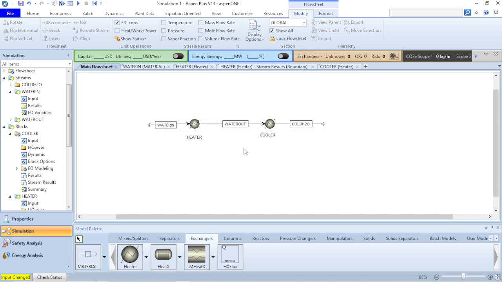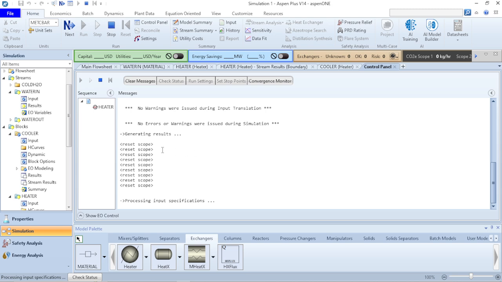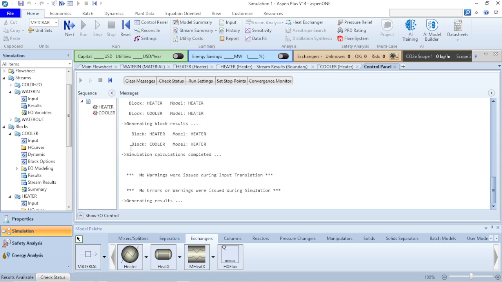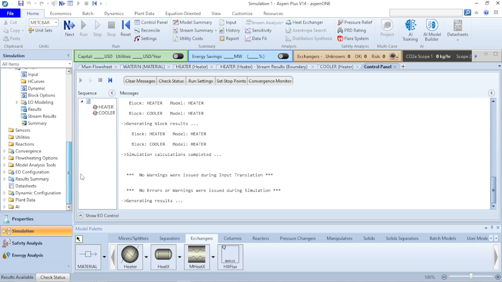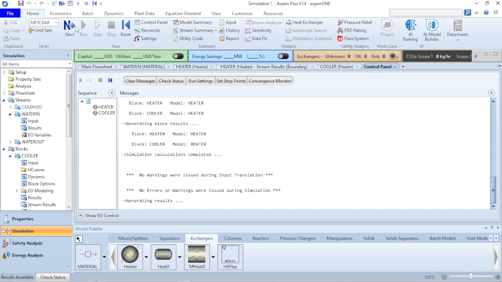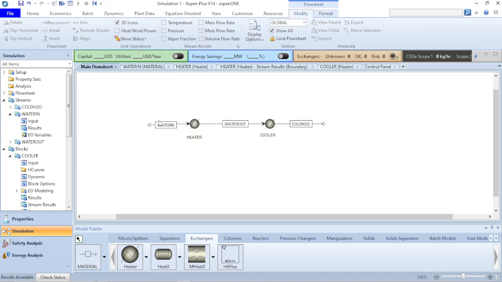So I click on OK for it to run, and then it's running. At this point, it shows you the sequence of how it's been solved. It first solves the heater before going to the cooler. You see no error was issued during the inputs, no error or warning message was issued during the simulation. This message is coming from my control panel. So let's move on back to the simulation.